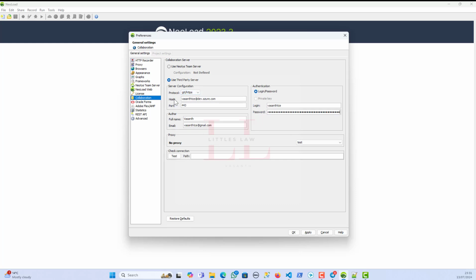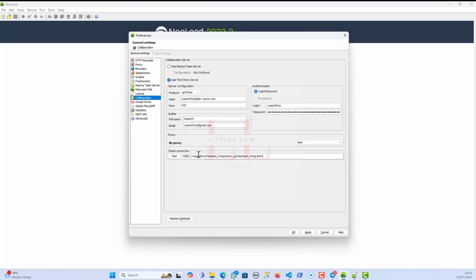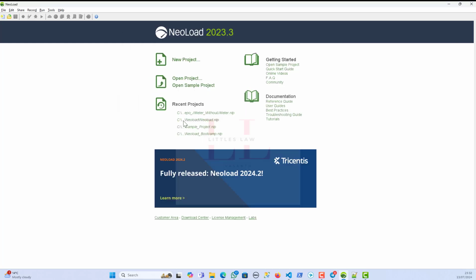And now I have my repository host here. So what about the path? Coming back to the same line, copy everything else after the .com, then paste it here, click test. If it is passed, then we are successful. Yep. See, the connection is successful, which means now you are officially connected to your Azure DevOps from your Neoload. So connection successful. Click OK, click apply, then click OK again.